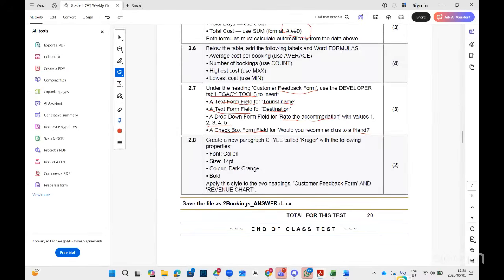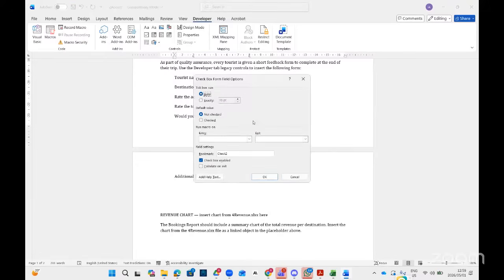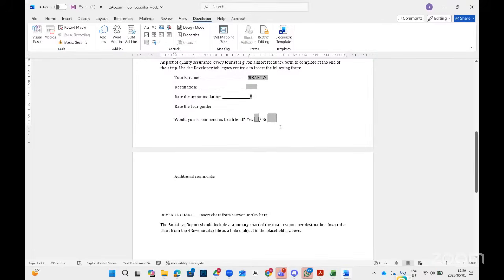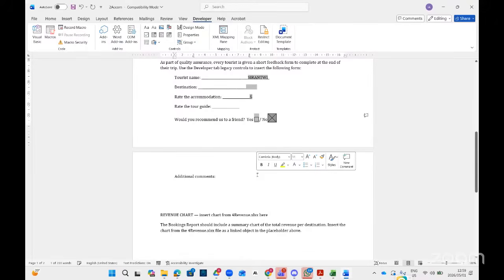And then the next question says the checkbox for these, you must have checkbox for each of them. So yes must have a checkbox. So you go there and choose checkbox, and then no must also have a checkbox. Now with a checkbox, you can also modify them. When you double click on them, you can change the tick box size. Let's say I want it to be 20. I want it to be larger. You can change it. And then you can also check or uncheck. If you check it, it's going to cross it.